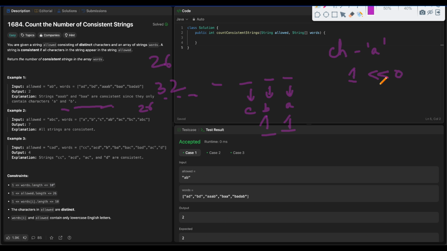So we do 1 left shift 0 and that will give us 0, 0, 0, 1. Similarly, for B, we will left shift it only once. So we will get 0, 0, 1, 0. Similarly, for C, it will be 2 times. So it will be 0, 1, 0, 0. So this is how we will get a set bit at the character's position.